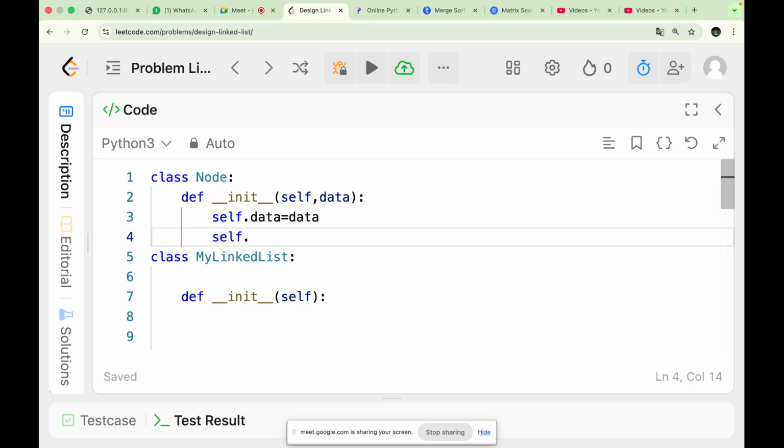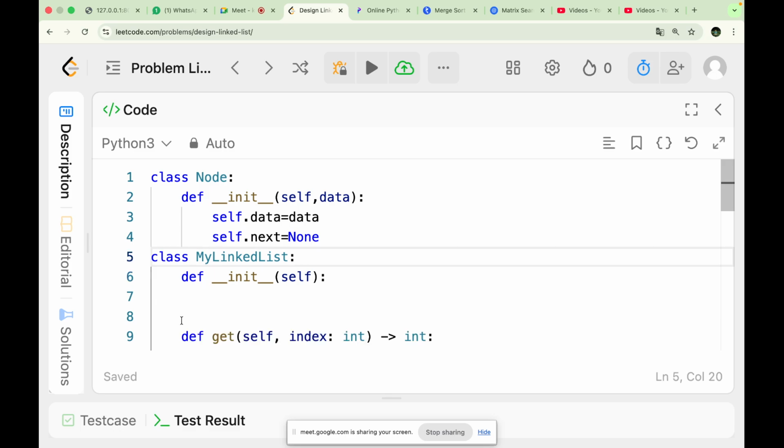Okay, fine, so listen. The next pointer should initially be assigned to None at the time of creating the node. So this is the node class part.